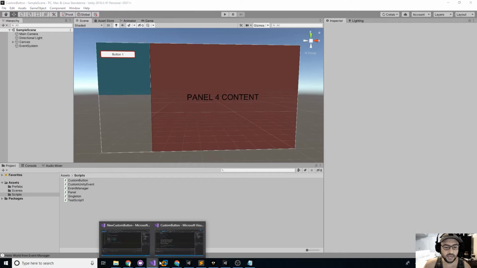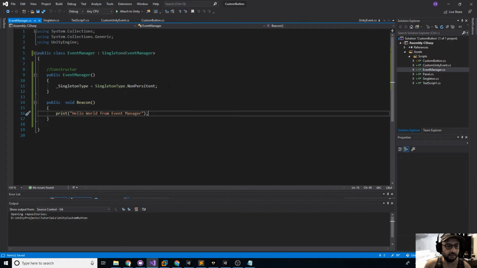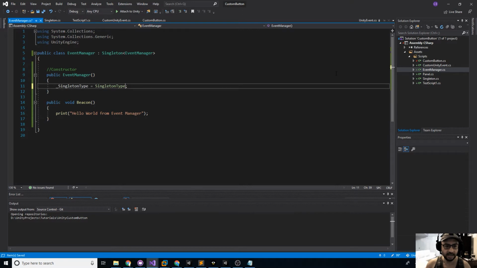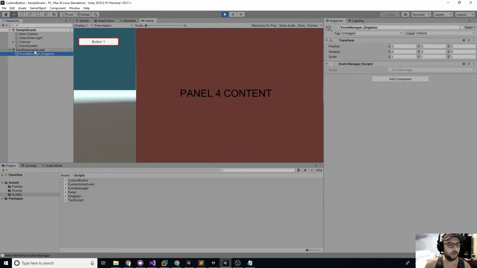The modification that I did to the original code for my singleton for my event manager is that I created something here in the constructor so that I can set up an enumeration type. In this case, it was set to non-persistent. But look what happens if I set it to persistent and I run this. It runs the don't destroy on load. That means that if I load a different scene, this object is going to get transferred to that scene. So it's not going to be destroyed when the scene gets unloaded. So you got that option.